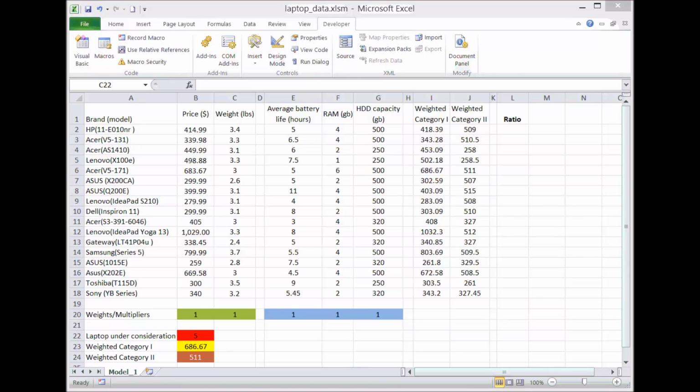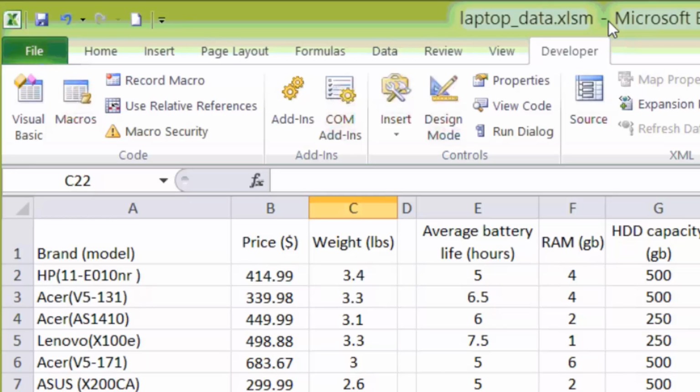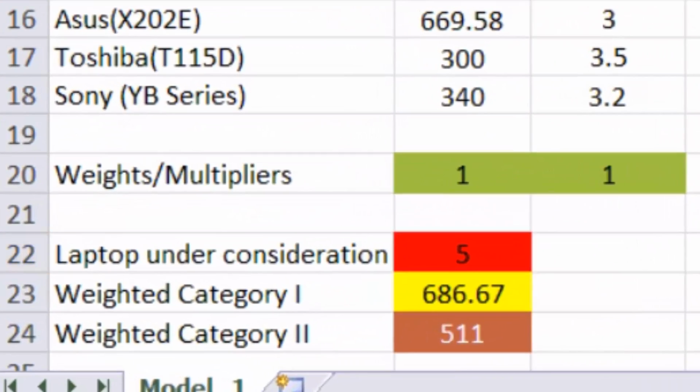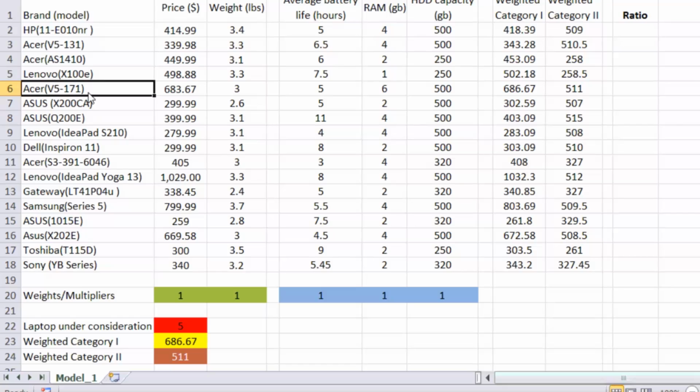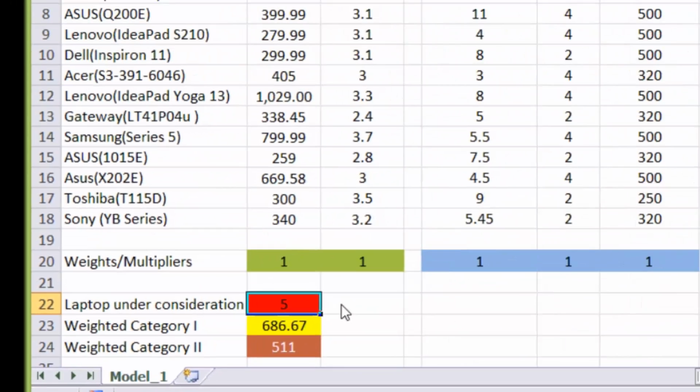We will now talk about how to use Visual Basic for Applications, VBA, to automate the calculation process. We have set up the model already for one particular laptop. In this case it is laptop number 5, which is the Acer V5-171. I changed this sheet a little bit by reserving this particular cell, B22, to represent a particular laptop on the evaluation.